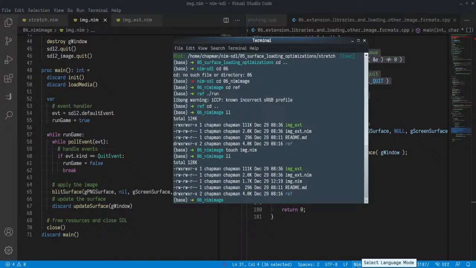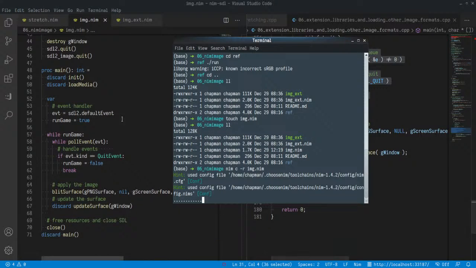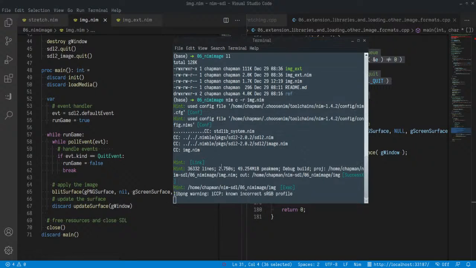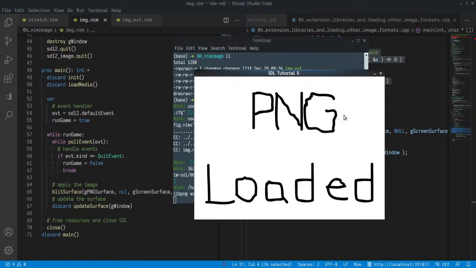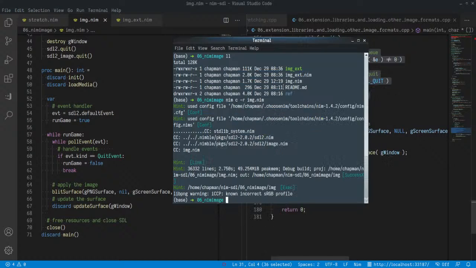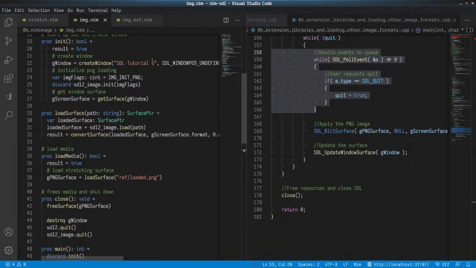Right, so let's have a go and double check that that works as we intend. And there we have it. It's loaded correctly. I'm going to make sure it says tutorial 6.